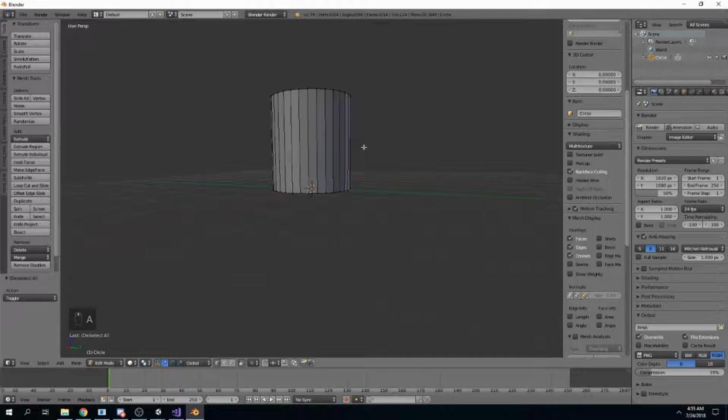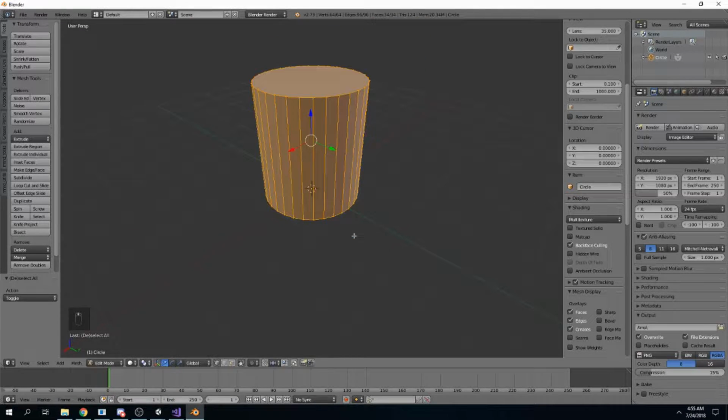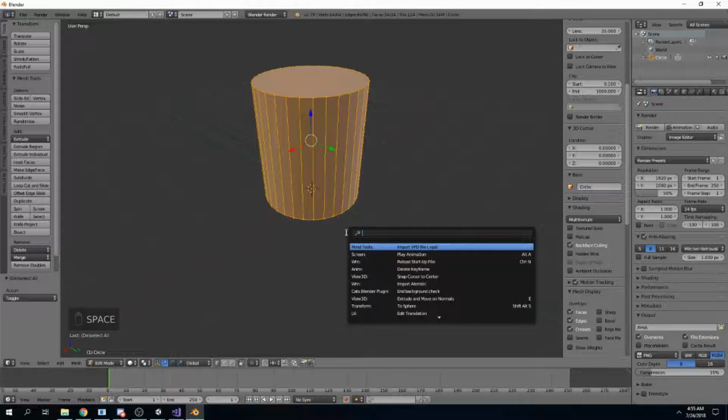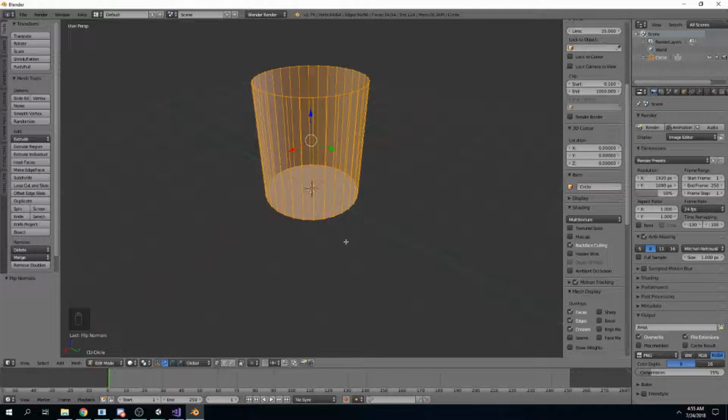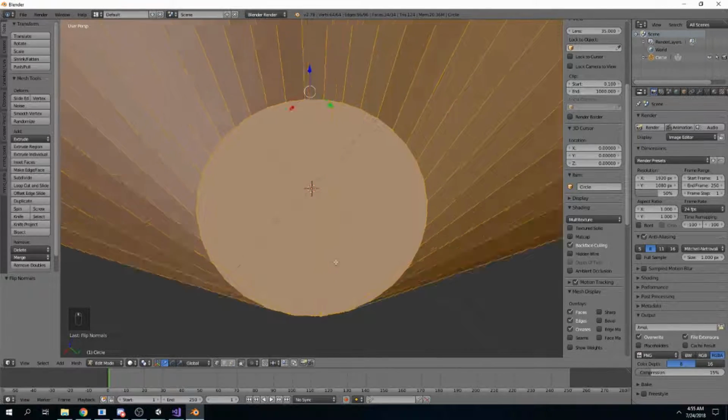So actually, these are backwards. We want to press A twice to select all the vertices, and press space. Go to flip normals. Space is just search, and press enter. And now you can see from the bottom, we don't see that face anymore. We only see it from the inside.